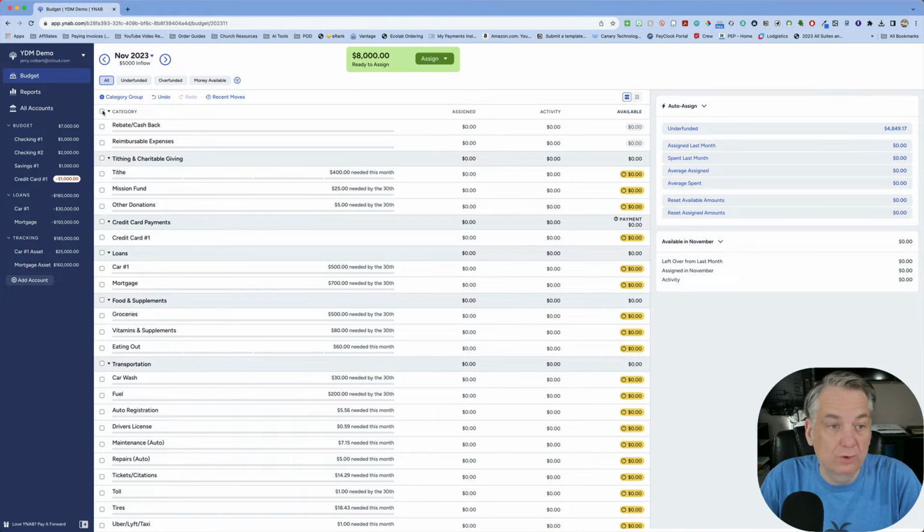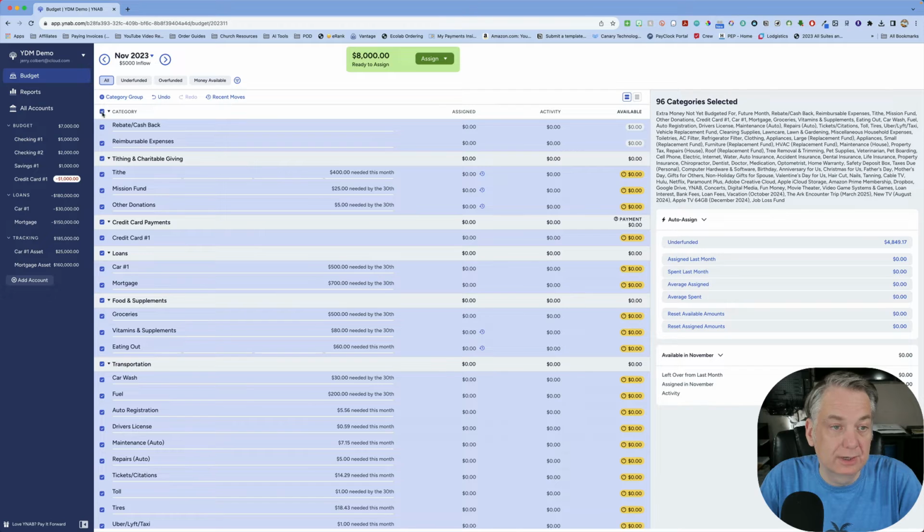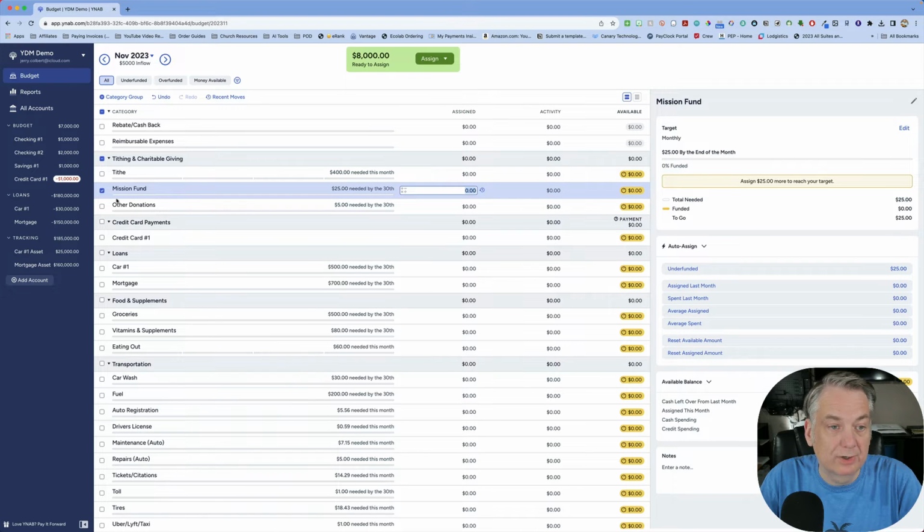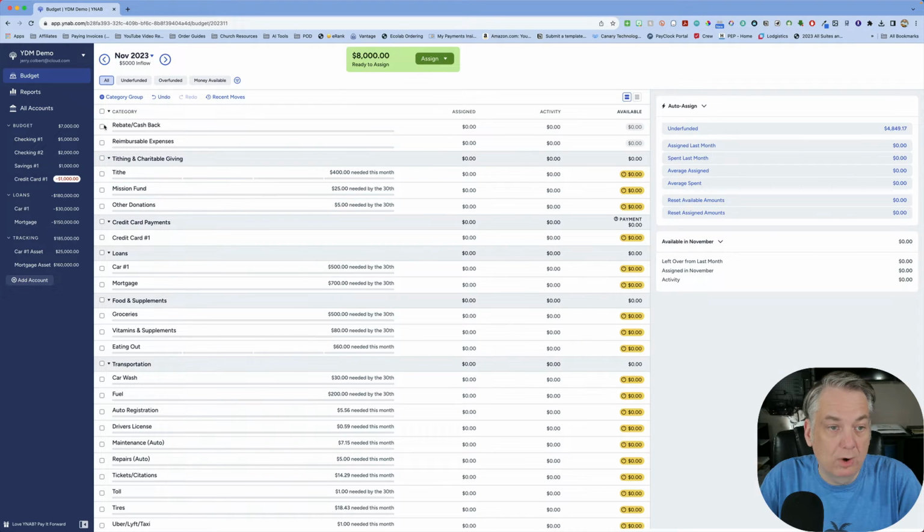Or if you're off, you see how you got this little button here? You can select all your categories, or if you've already selected one, like right here, unclick it, and now all your categories are empty, or all the check marks are empty. And over here to the right, under assign, you have underfunded. So you can click up here, or you can just click here.